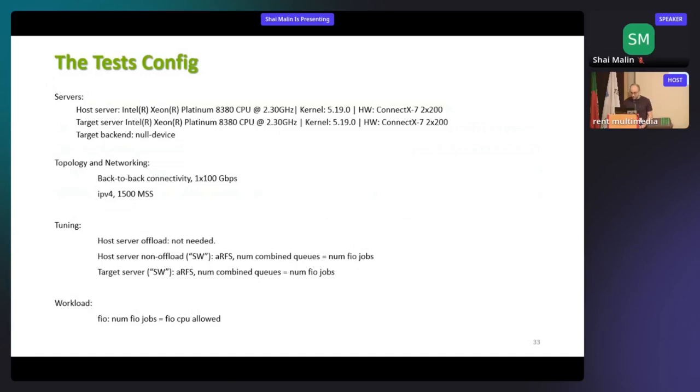Topology is pretty straightforward. The host and the target are connected back to back. Each has a 100 gig ConnectX-7 NIC. We used IPv4 with a maximum segment size of 1500 bytes. Regarding tuning, this is the part I want to emphasize. The host system doesn't require any tuning. You just load the NVMe TCP module with all the parameters that Shai presented. You load the module, the driver, you enable the flag, and it will just work. So everything is properly handled.